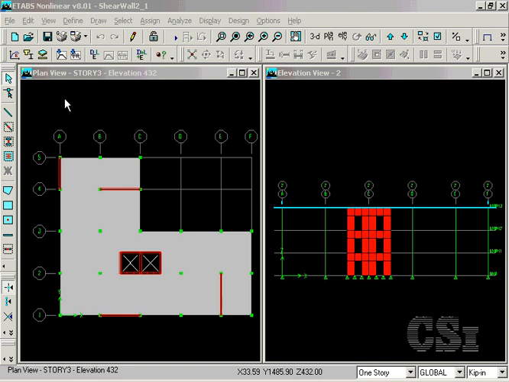Elements may be assigned both a pier and a spandrel label, but no element may have more than one of each. There are many ways to arrange the labels, and we suggest you review the Concrete Shear Wall Design Manual for more details. Start by zooming in on the elevator core.